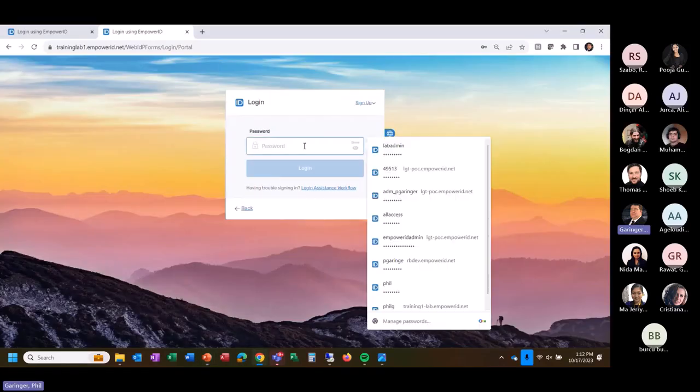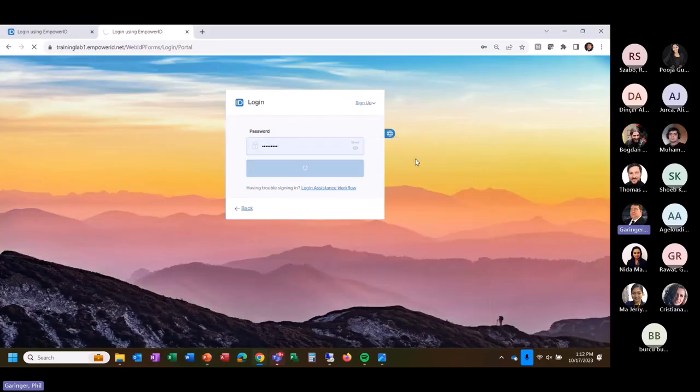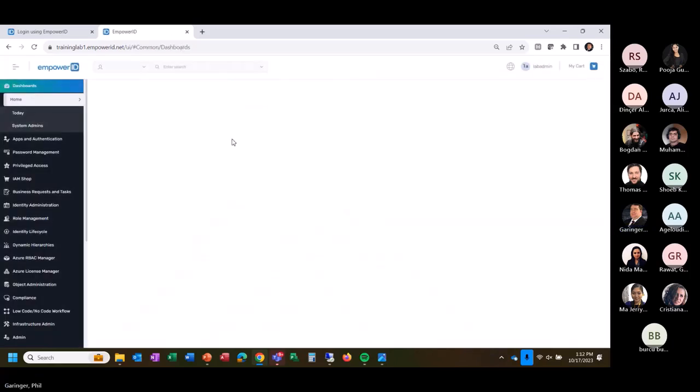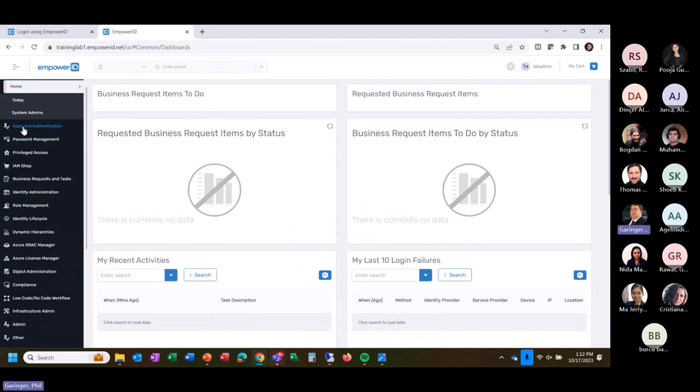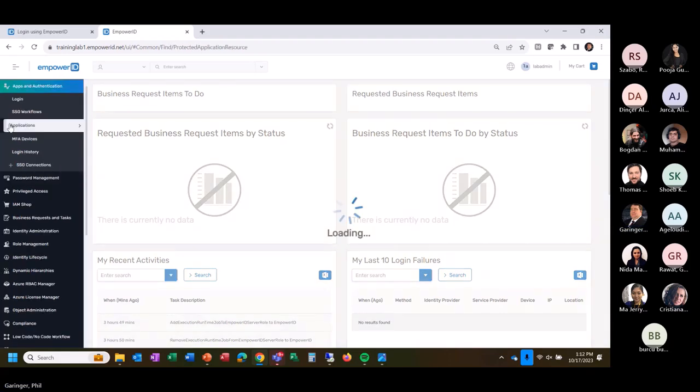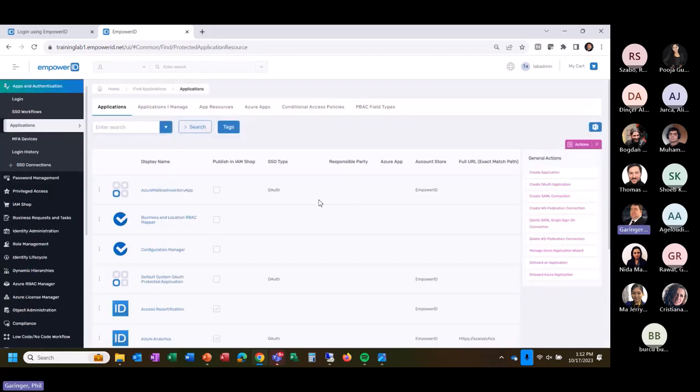Let's go ahead and log in. I'll show you where our applications are. Up here under Apps and Authentication, we have a menu item called Applications. We're going to click on it, and that'll bring up the applications.